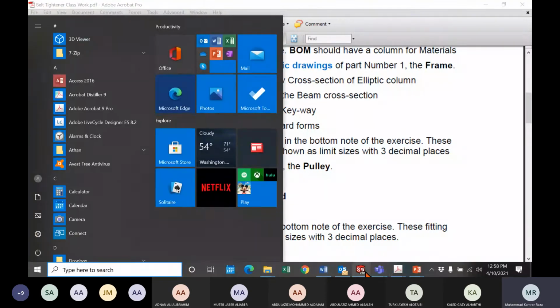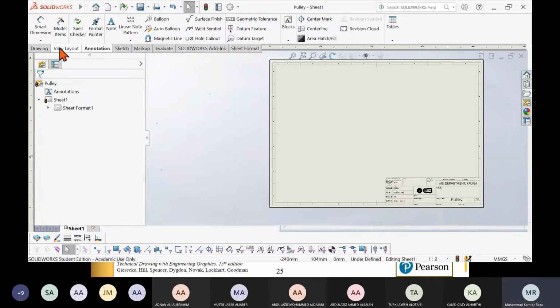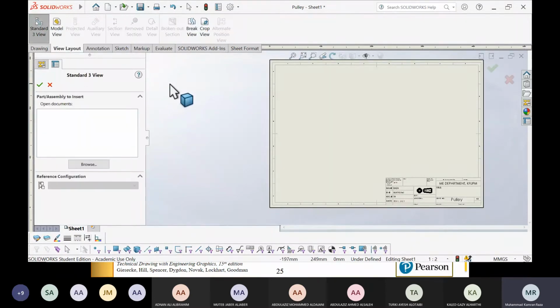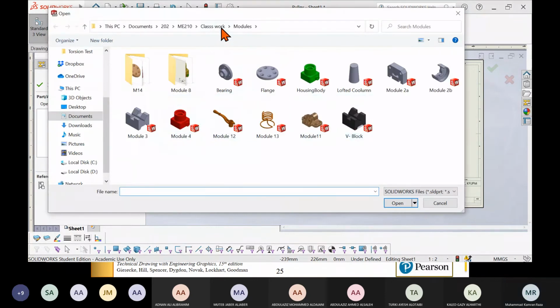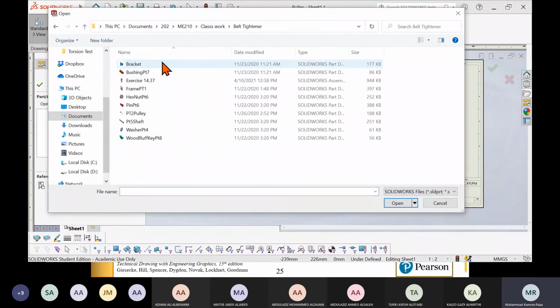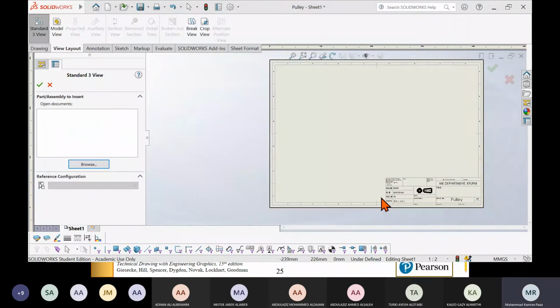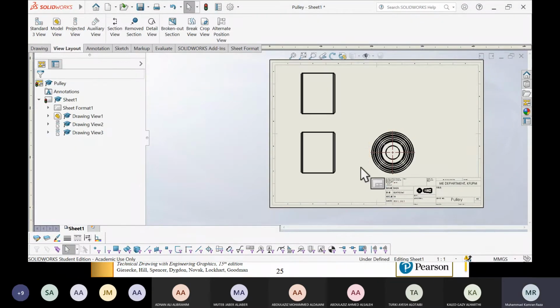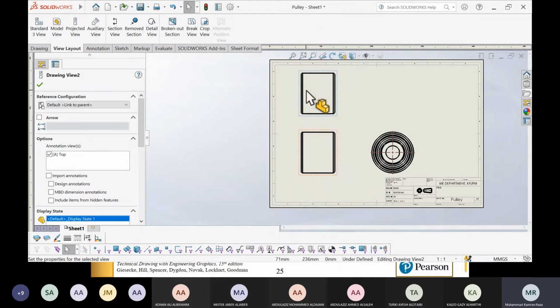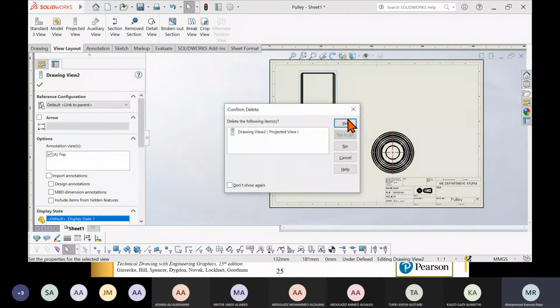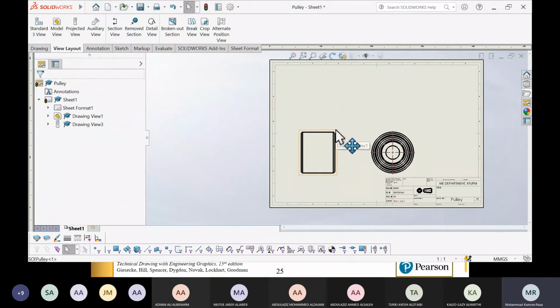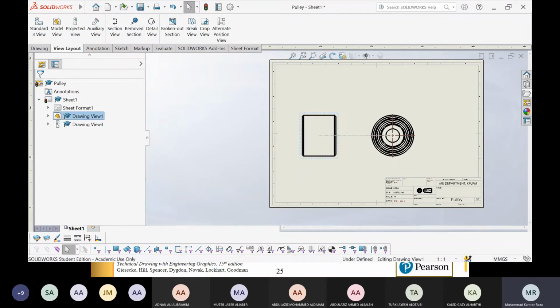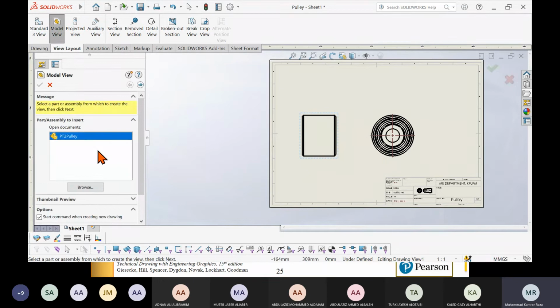Okay. So go here, and these are the 3 views. Go here, select the pulley. This is the pulley. Only 2 views are sufficient. No need for the top view, because you see the top and the right are the same. So just put these 2 views, that is sufficient. If you want, you can put the model view.